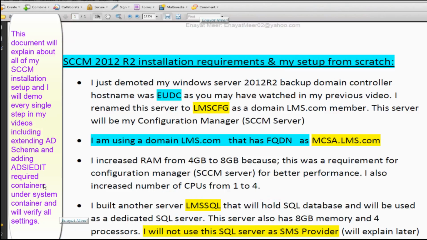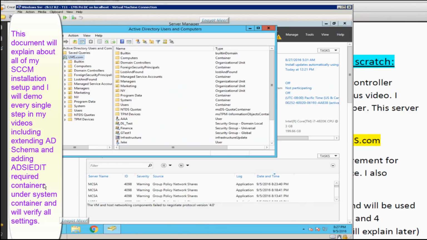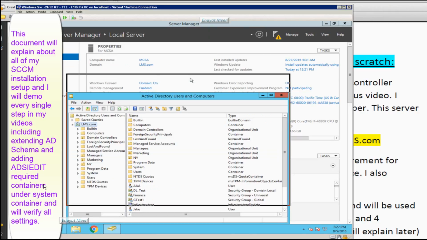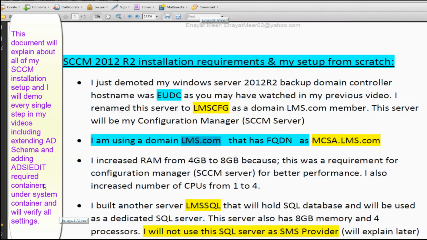Then I have my third host, a SQL server, which is a part of the lms.com domain. So this is the situation here. I am showing you my Active Directory, where I am going to create all the required accounts for SCCM, System Center Configuration Manager 2012 R2, which is the version I am going to install.